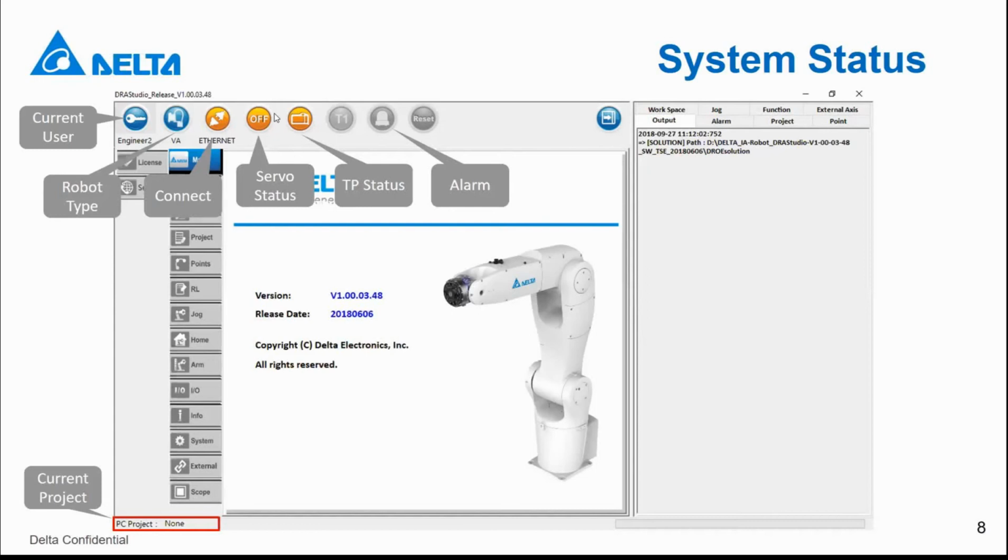And then the servo state. If all the servos on the robot are on, this will be on. And if any joint's servo is off, then this will be off. And then here's the TP state. If your robot is connected to a teach pendant, and the teach pendant operation is also on, then this will be green. That means now the operate permission is on the teach pendant.